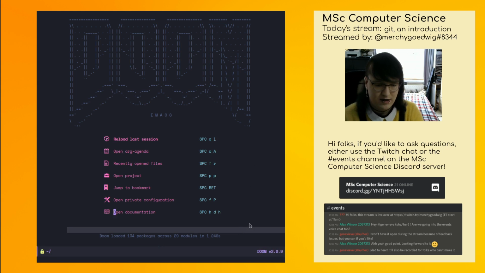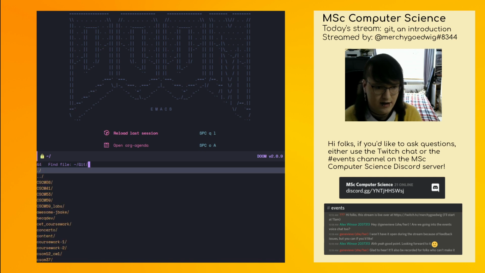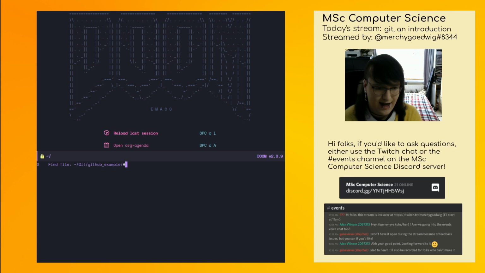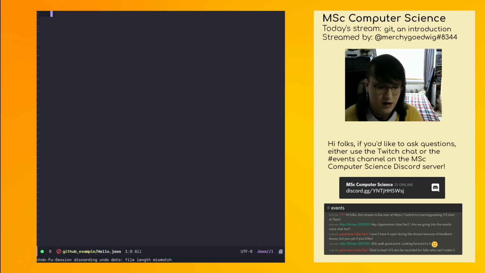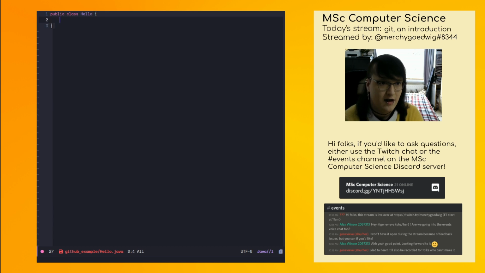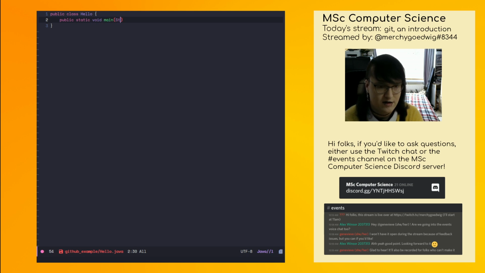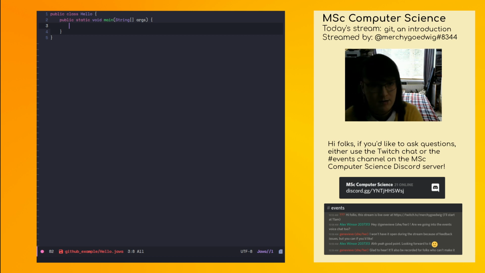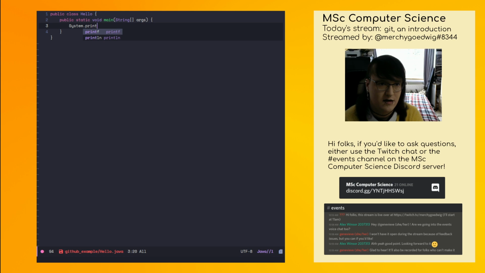So we've set up our .gitignore. Now I am going to create a GitHub example, hello.java. Insert, right, public class hello, public static void main, string array args, you know the score by now. System.out.print. Oh, it's hard to do this while people are watching. Hello, comma, world. End, pop a semicolon, that's perfect.